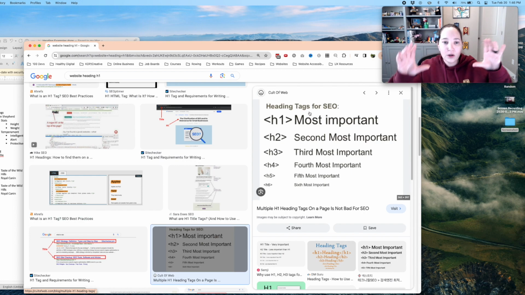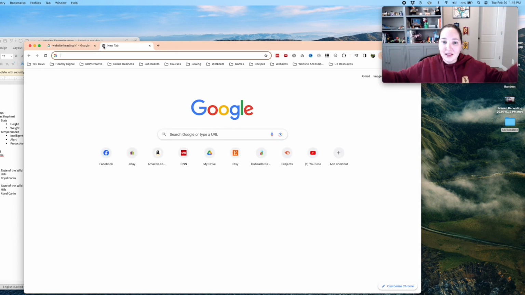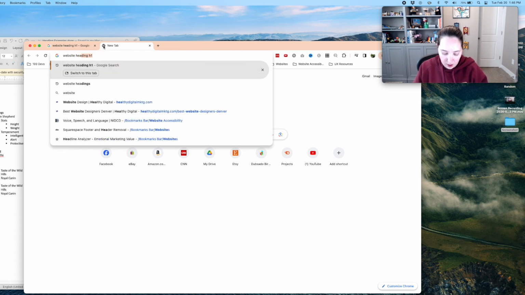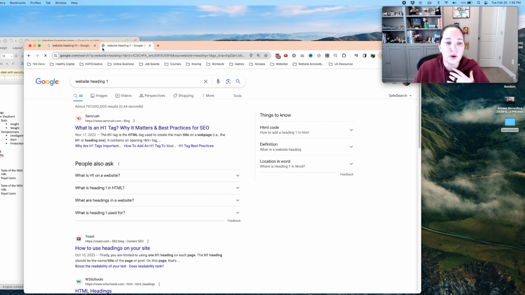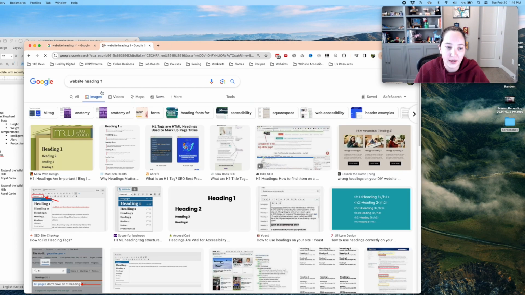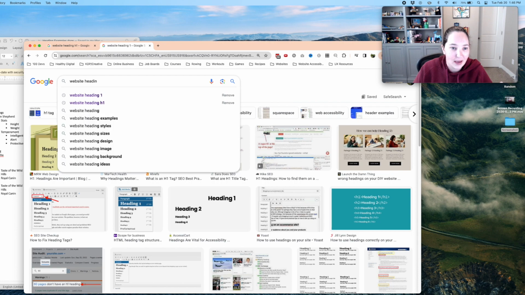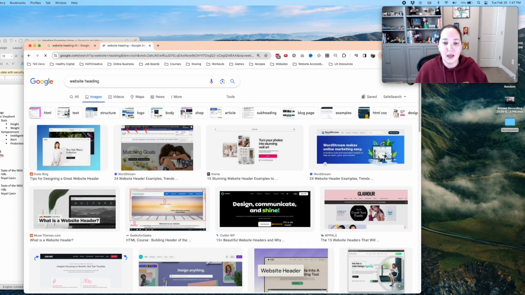When you go in and you are choosing the main thing to go at the top of your page, that is usually your H1, your heading 1. And that is the big in-your-face first thing that people are reading. So for instance, on this page, it's probably design, communicate, and shine. On this one, it's WordStream makes online marketing easy. This one, what is a website header? They are in your face, large and big. Now, depending on what builder you're using, WordPress, Squarespace, Wix, Shopify, whatever you're using, you will have this option, and it's really important to pay attention to.